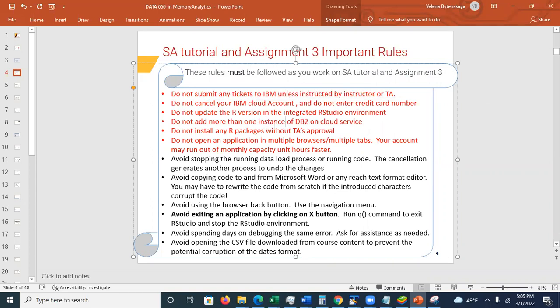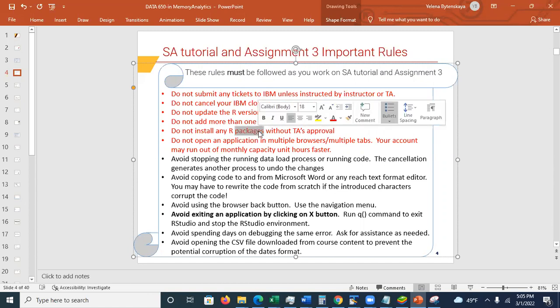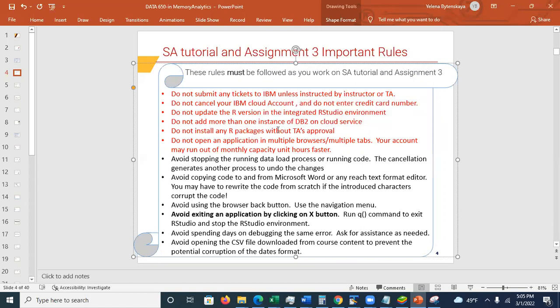Okay, now do not update R in the integrated RStudio environment. Please do not open more than one, do not add more than one instance of DB2, because sometimes you're going to forget where you loaded the data and you're going to be, well, I just loaded my data, where is it? So only one instance, unless I tell you otherwise. Please do not install any packages. There are 3 exceptions, right? There are 3 packages that you are told to install in the instructions. Do not install anything else, okay?